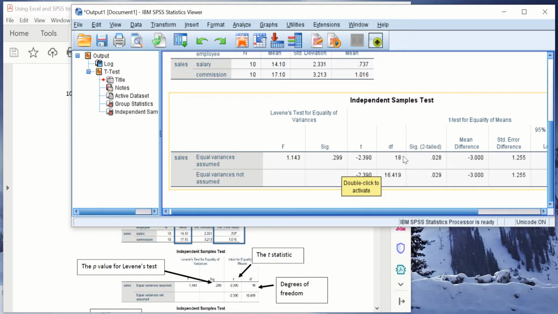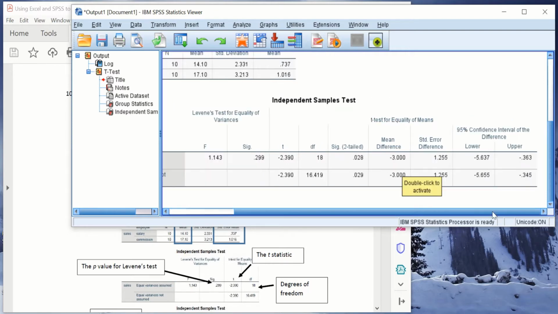That is the P value that you need to report, not this, okay? This is the number that you need to report. Now you got the T statistic, which is negative 2.39, and the degree of freedom is 18. The one that you want to use is the equal variance assumed, because your degree of freedom really should be an integer.